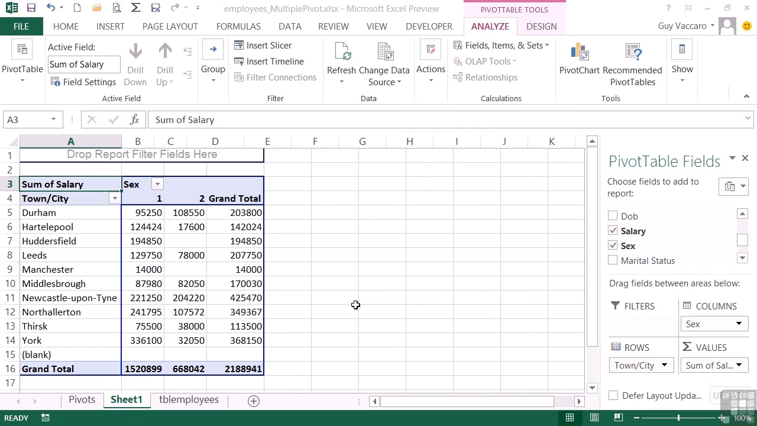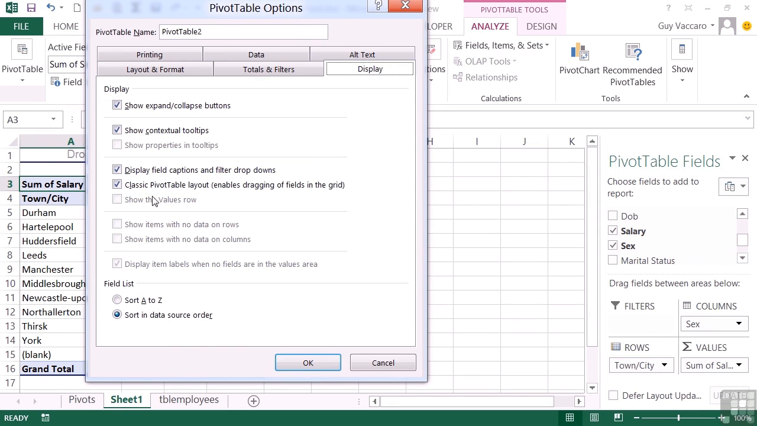We now have count of salary, split up by male and female as column headings and then towns as row headings. So that's just the ability to drag them in to the actual pivot table layout as opposed to using the bottom section here. And it's simply a tick in the options to enable classic pivot table layout. If it's not a layout that you like, you can turn that off and leave that off effectively because by default it's not on, and just drag your values and fields into the correct section here.